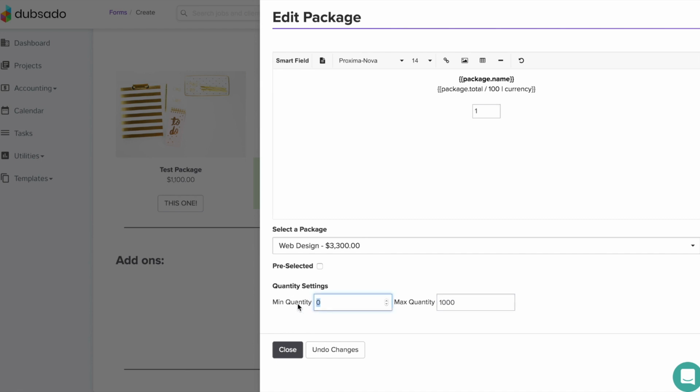By setting a minimum quantity, if I set it to 6, when my client starts to type into that quantity box or put the little arrows up, the first number that's going to be seen is 6. So they cannot choose lower than 6 for this package. I can also set a max quantity as well. For now, I'm just going to keep it the default settings.